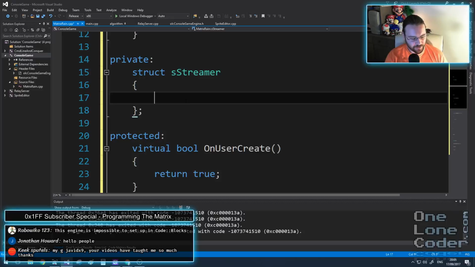I know that my screen is split into rows and columns, so we'll attach the streamer to a column. We'll have an integer for that, and we'll call that nColumn. First typo, nColumn, and we'll default it to 0. So the column is going to be basically our x coordinate on the screen.